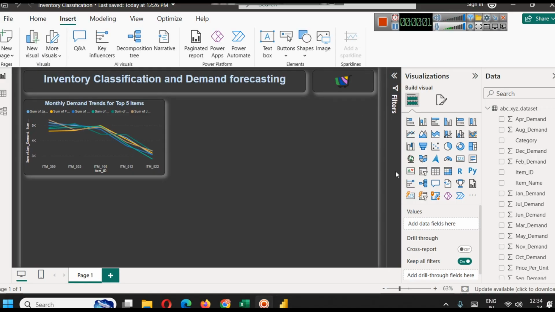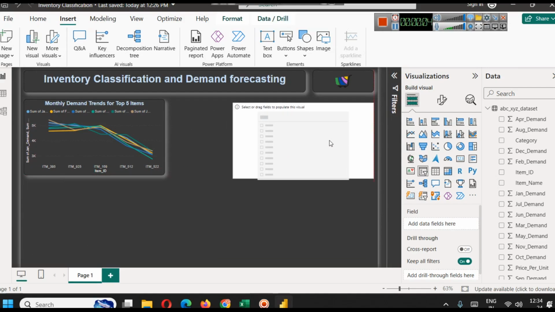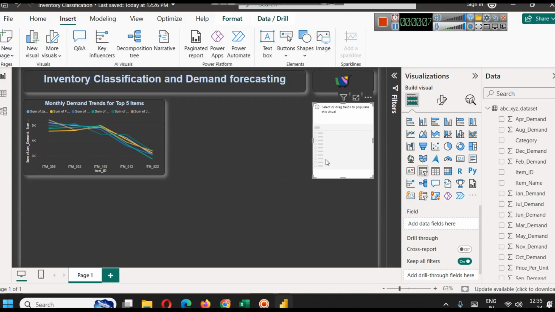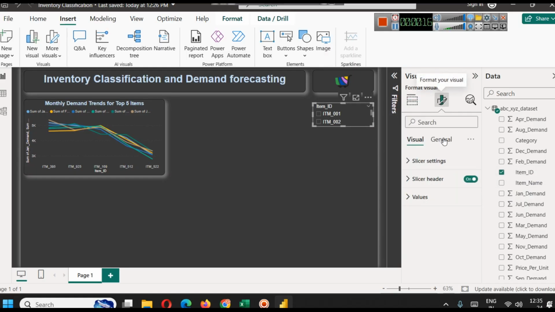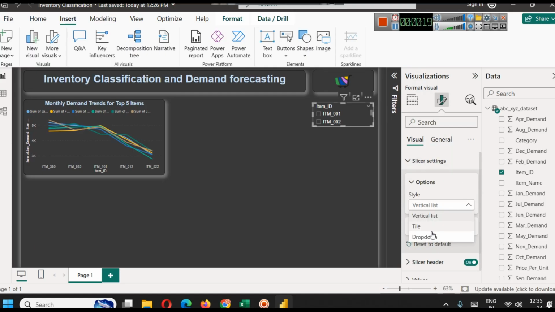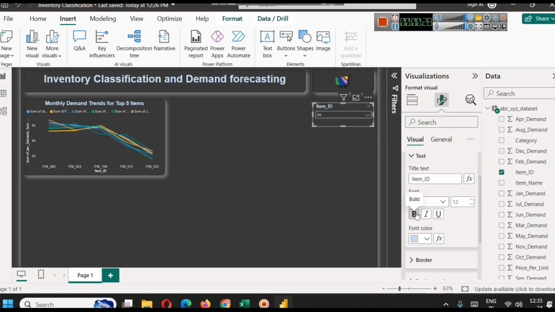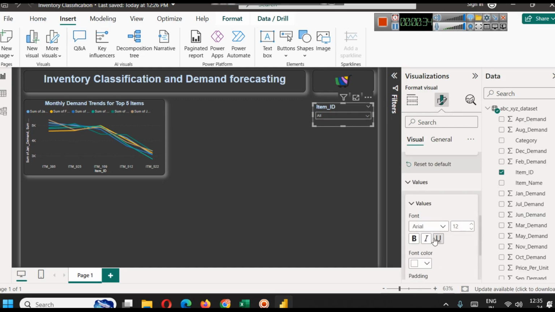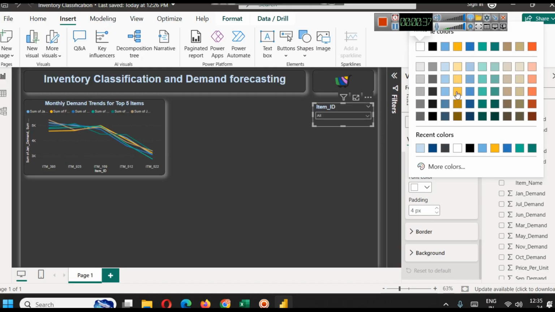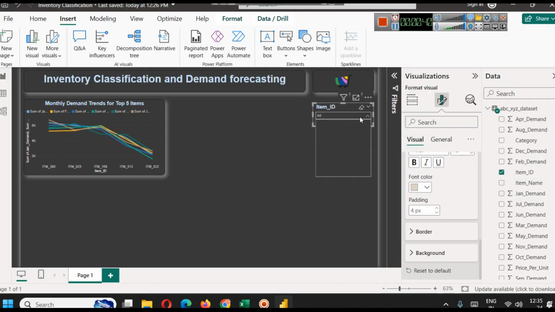Since we have an area for slicers, we can use these filters. For example, we can add item ID or item name as a filter. We'll go to general settings, slicer settings, and show it as a drop down. For slicer header we will use the same font size like this, make it bold, and increase its font size. And for slicer values we will select a different color.